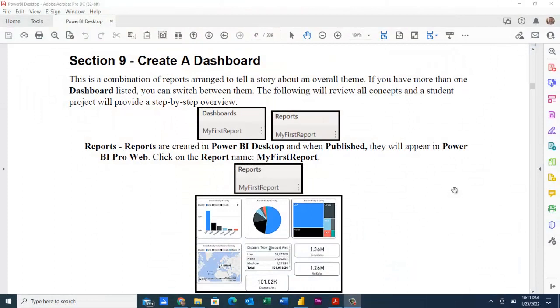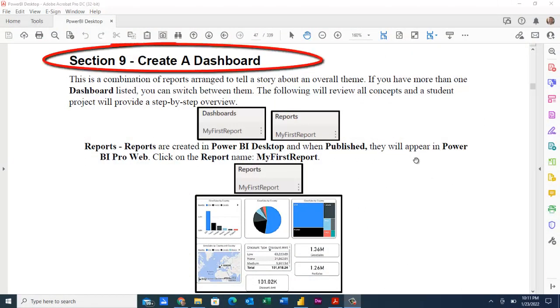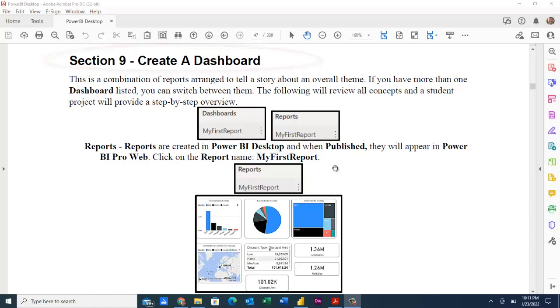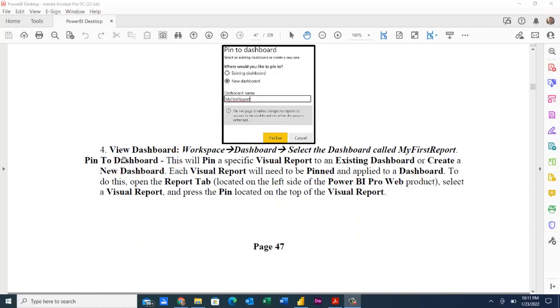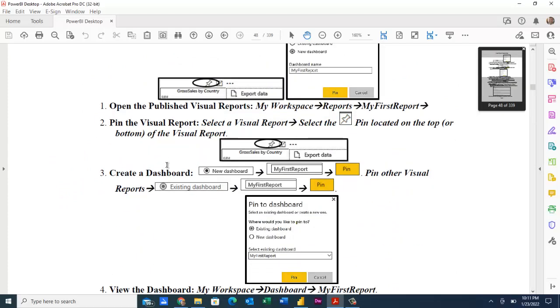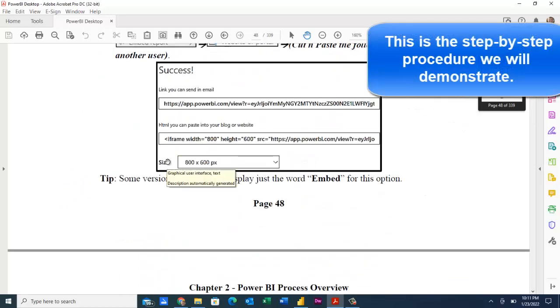The next step we're going to talk about is in section 9, creating a dashboard. This is where we're going to go into the Power BI Web Service tool and actually create a dashboard. We're going to show you a little bit what you can do in the dashboard area, the Visual Report tool. We're going to talk about creating a dashboard, pinning to a dashboard, and we'll talk about some other tools in here. And then, like always, there's a step-by-step procedure.